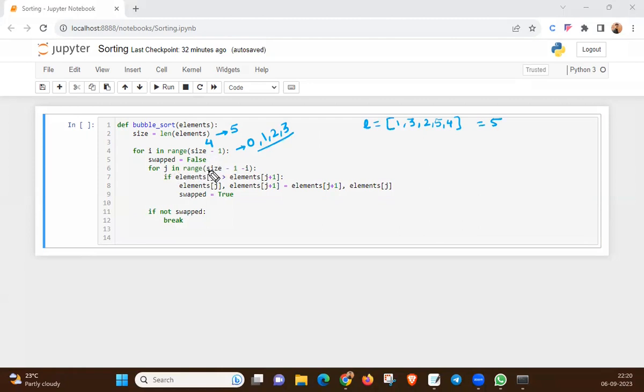Then for j in range, size minus 1 minus i. So in the first iteration, the i is 0. So it will run till again 4, that would be 0, 1, 2, and 3. Now if we look at the first iteration, it will check whether elements of j is greater than j plus 1. So it will compare these two values. So this condition would come out to be false. So it will go for the next run.